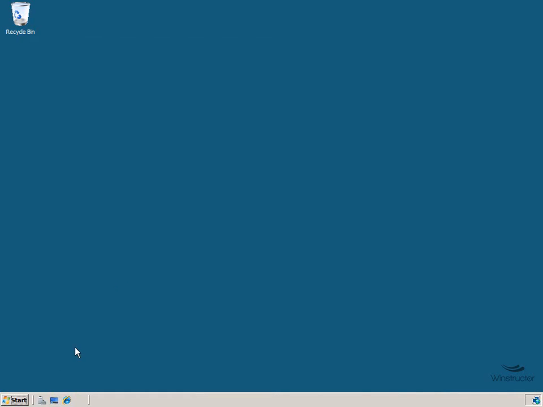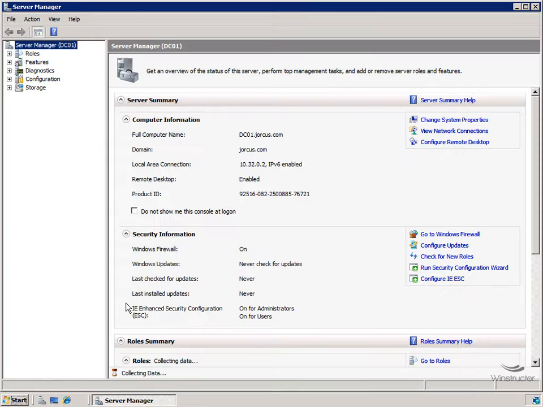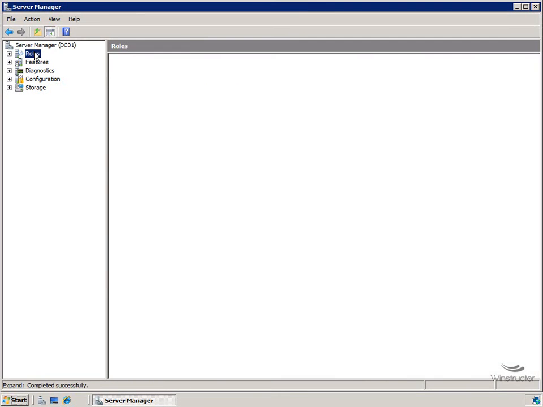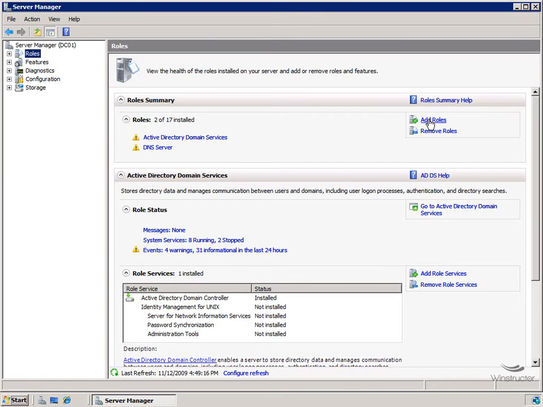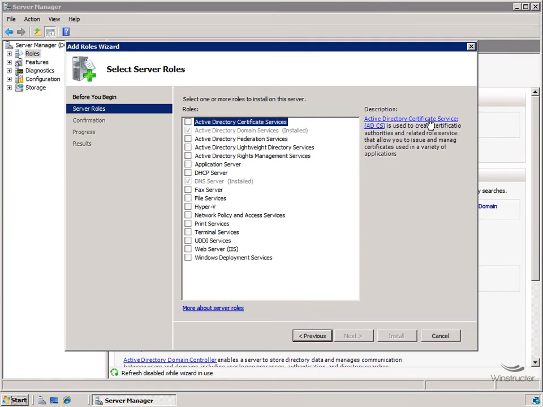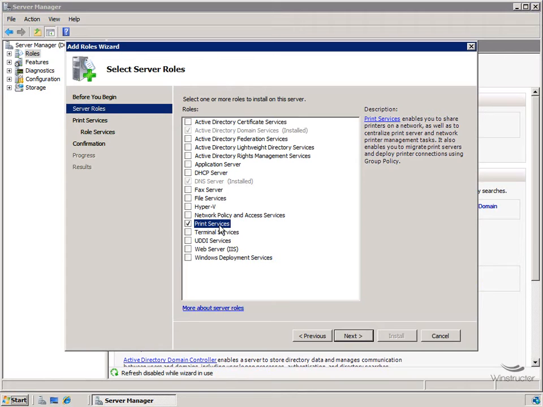To do that, we'll come down to the bottom left here, we'll fire up the Server Manager console. We're going to select Roles, and over here on the right we'll click Add Roles. Now this is going to fire up the Add Roles wizard, which we've all seen before, so we'll need to come over here and add in the Print Services role. We'll place a check there, we'll click Next.